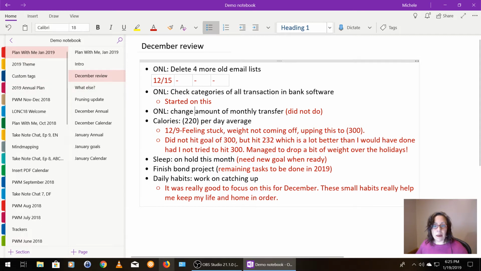So calories. I had put on some weight a while back, and I'm working on getting back to a healthy body weight. So I set a calorie goal for every month. And at the beginning of the month, I had set the goal that I was going to try and have an average of negative 220 calories per day. And around the 9th of the month, I just was feeling really stuck and the weight wasn't coming off. So I made a decision that I was going to try and push that up to 300. And it's hard for me to do that in the middle of the month like that, but I decided to go for it. In the end, I didn't hit that goal of 300, but I did hit an average of 232, which is pretty good.